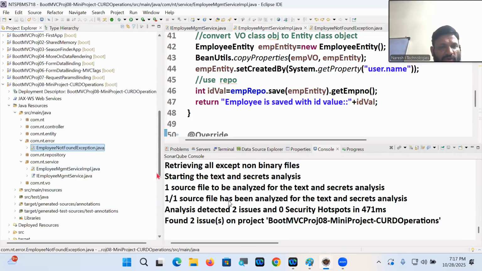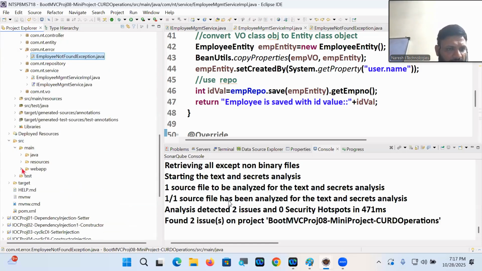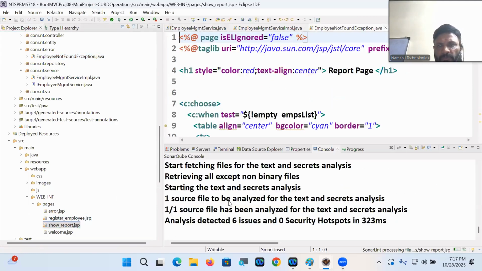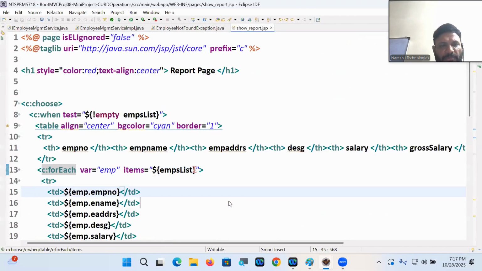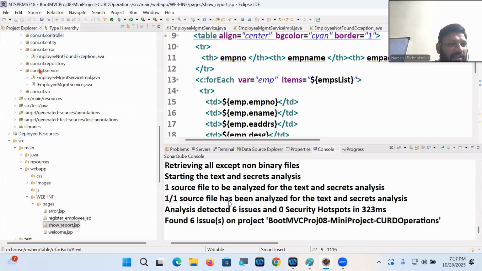Okay, in show_report.jsp, guys, look at this: main web app, WEB-INF, pages, show_report. We are sending an additional request parameter along with the request, having employee number, right? Otherwise, I may click on different edit hyperlinks, which record should I get and display in the form page as initial value? Some number should be there or not there. What is the additional request parameter I have taken? ENO. What is the path? Edit.